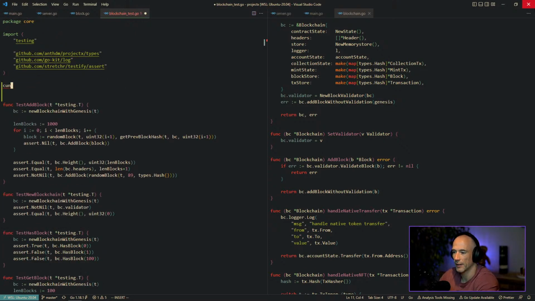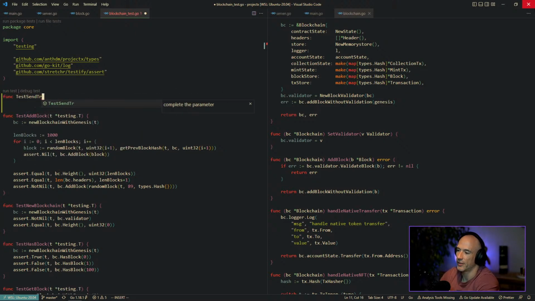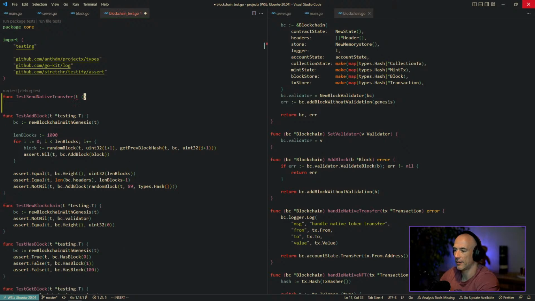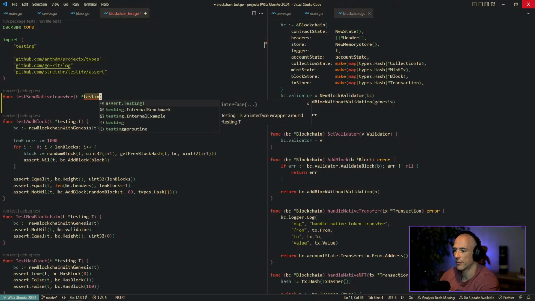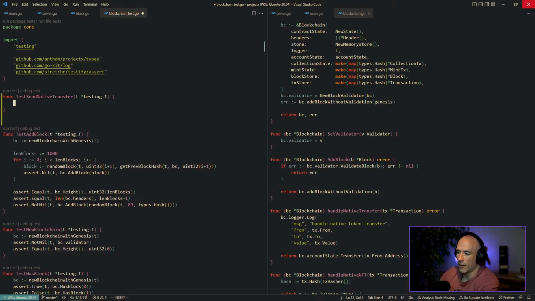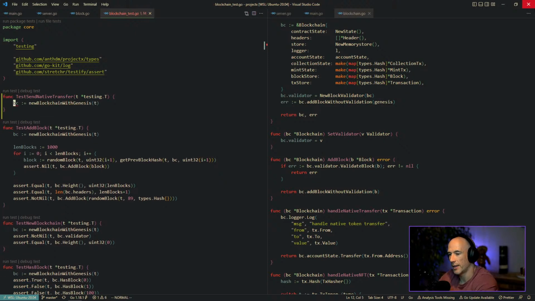We're gonna say func test send transaction, send native transfer, with t testing.T. We're gonna copy some things. We're gonna say blockchain with Genesis. That's good. It's very important we have the Genesis, because otherwise we don't have 10 million coins, because the 10 million coins are getting created with one transaction in the Genesis block, as it should be.